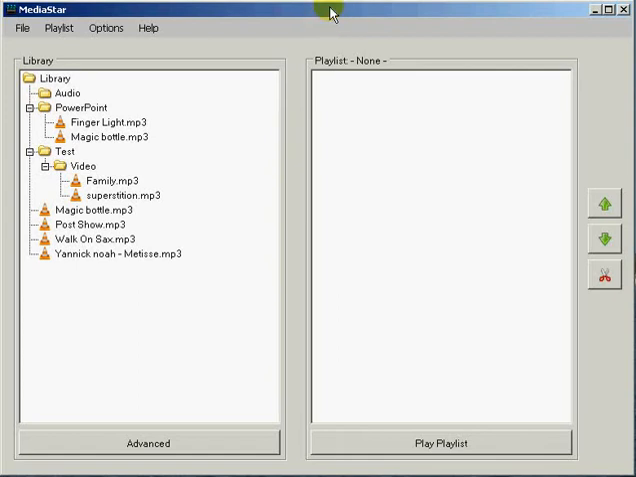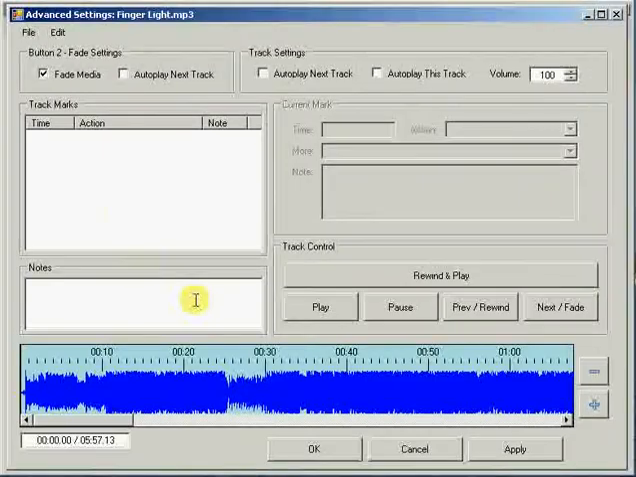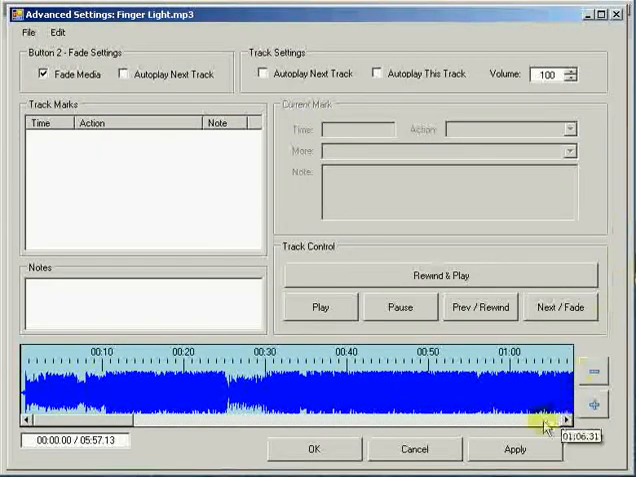Hello, in this section we'll be talking about the advanced settings associated with each track. To access these settings, simply select the song and hit the Advanced button, or right-click and hit Advanced from the drop-down menu. The bottom portion of this new window is dedicated to the track marks, while the top portion has your settings. This group, the fade settings, is what happens when you fade out the track.